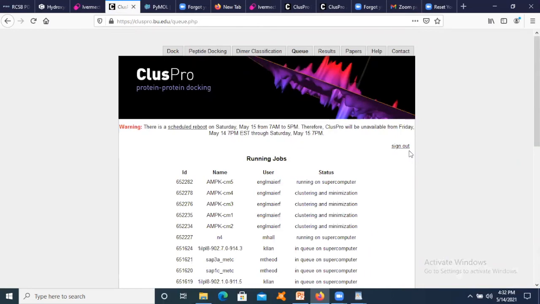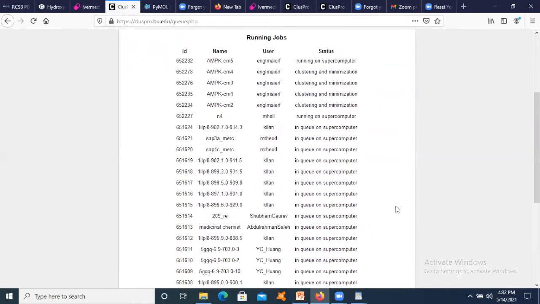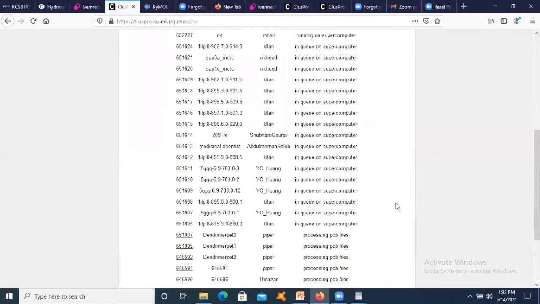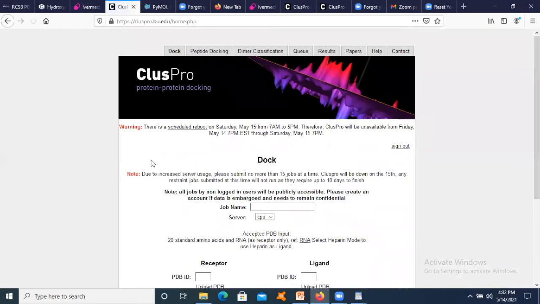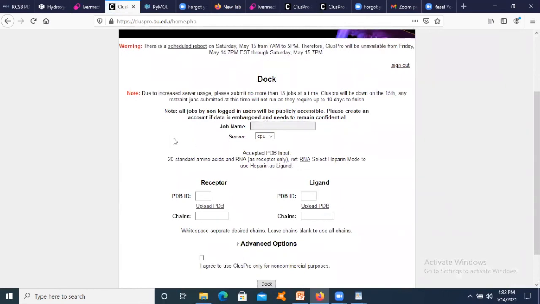Okay, so now suppose here I will download. What I can do here is give a job name. Suppose let us call this protein. Let's make it GPU so that it is done faster. Then, for the receptor, we will upload a receptor protein. Usually the receptor protein is the larger protein and the ligand protein is the smaller protein that you have considered for the analysis.